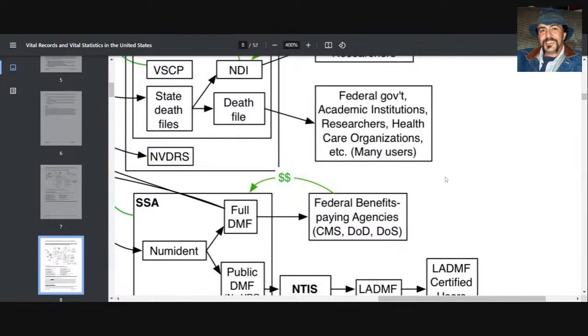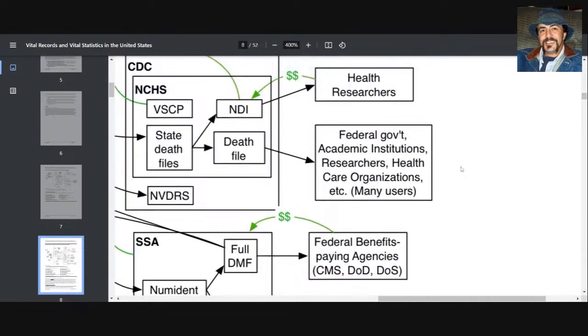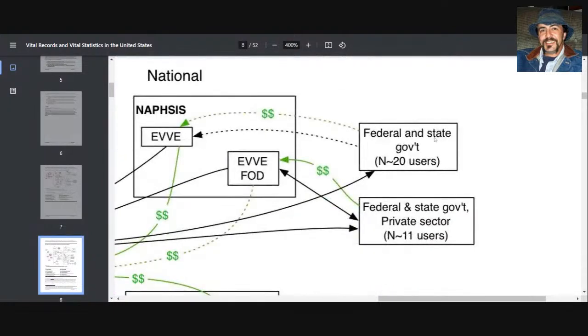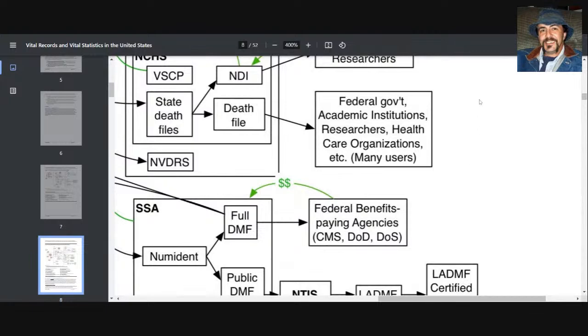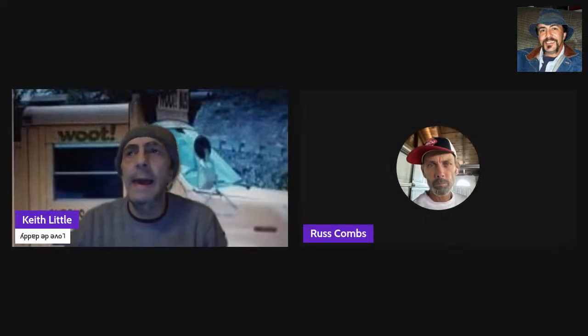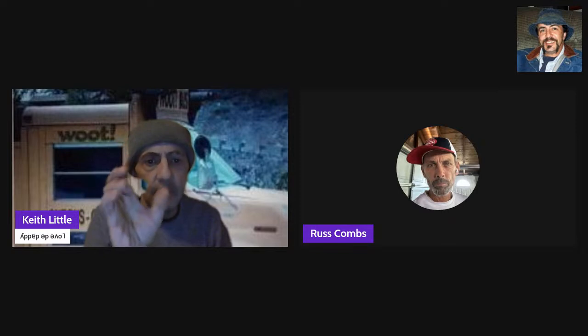Says many users. Down here it clarifies LADMF certified users are greater than 500. There are over 500 and some 30 odd users according to these numbers that say there are many users here. So there's many more than just the 531. This is the problem. The information is disseminated so widely, and of all those different hands, nobody knows what the other hands are doing. And they're only limited to the information that they can use in their use.